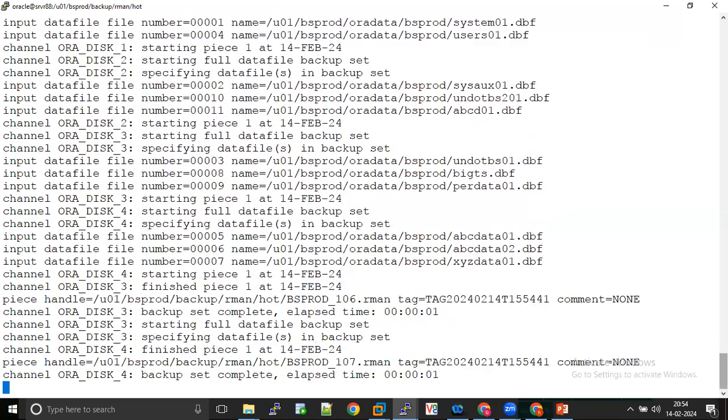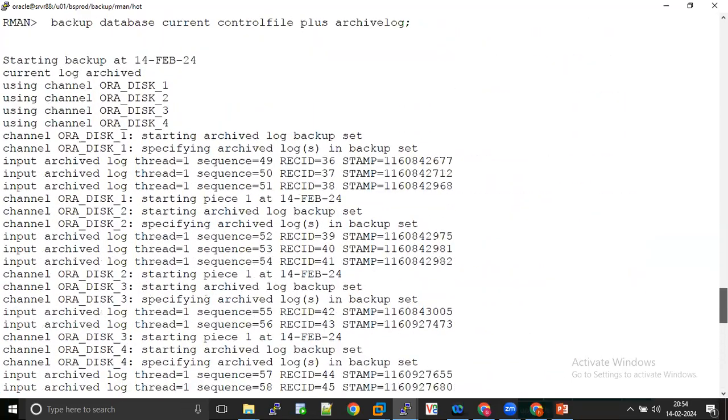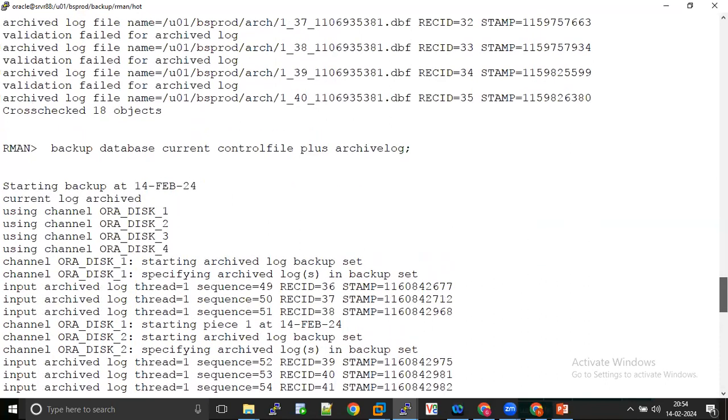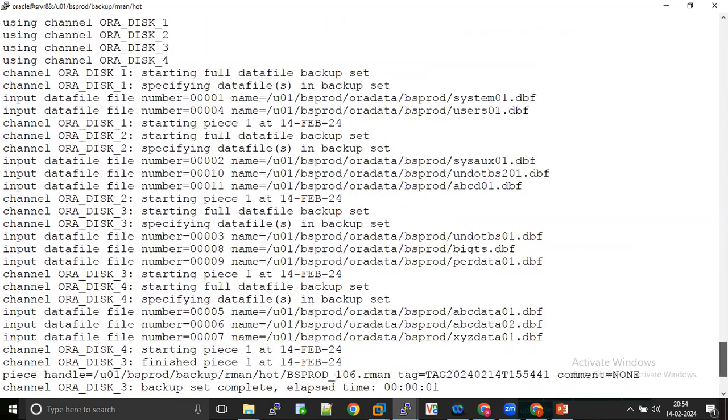Now I am running the backup. What is the command I used? Backup database plus current controlfile plus archivelog. If you run this, it will take the backup of control file, data files, as well as archive log.